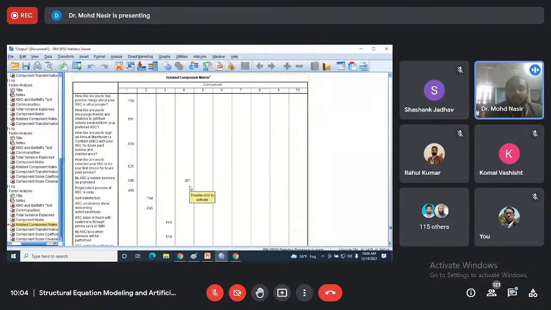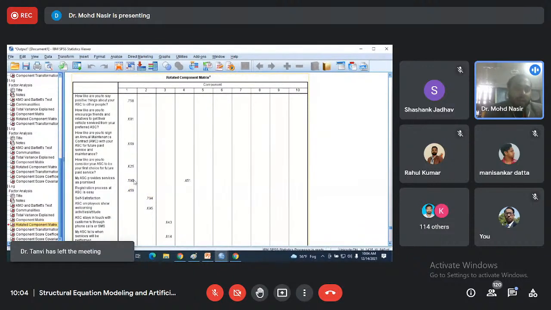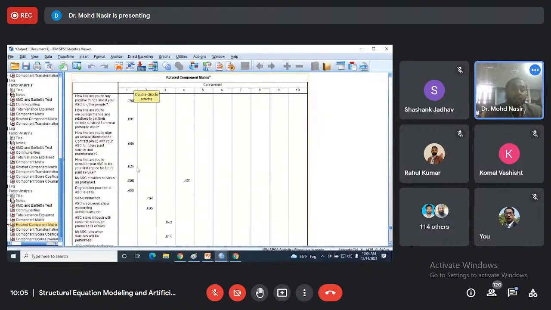So we can only keep a statement in the factor where it is loaded with the higher factor loading. As discussed earlier, if a variable is loaded on more than one factor, the value with the higher factor loading is the one we keep, and we keep the variable only in that factor.